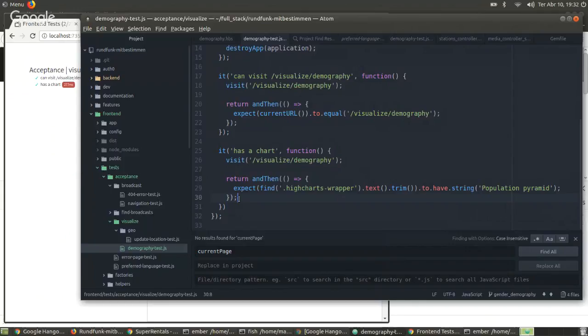So I guess maybe the test wasn't working earlier when I was trying, because when I set up the acceptance test, I set it up with acceptance test demography instead of visualize demography. And then I tried changing this, expect the current URL to equal visualize demography, change it all the test manually. But I don't know.